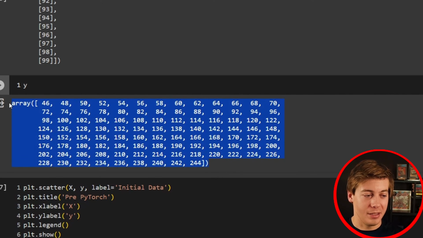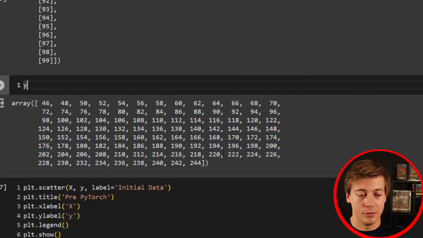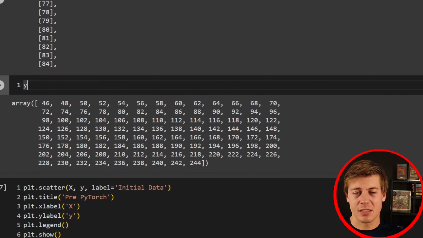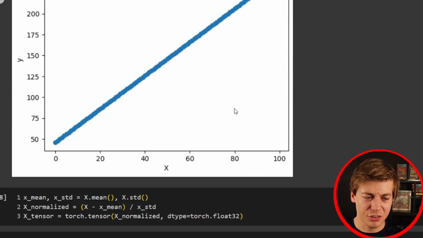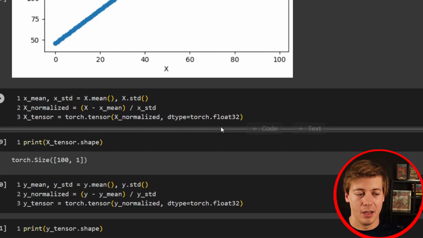But if these aren't compatible, you're going to have errors. So maybe I'll talk about this in another video, like the linear algebra behind this, but make sure that it's compatible. And by making our X vertical like this, it makes it compatible. All right. Just plotting doesn't really matter.